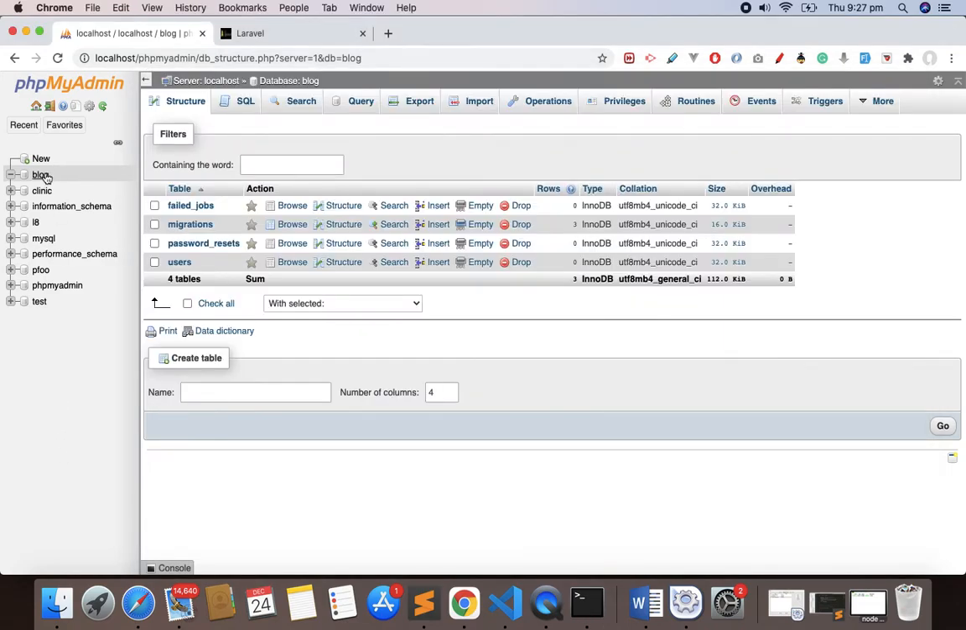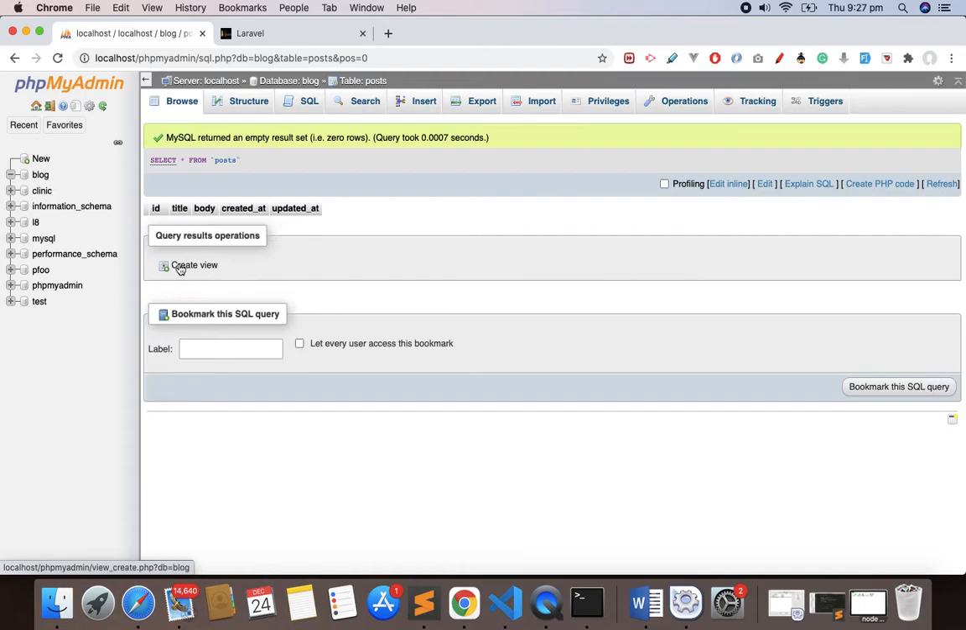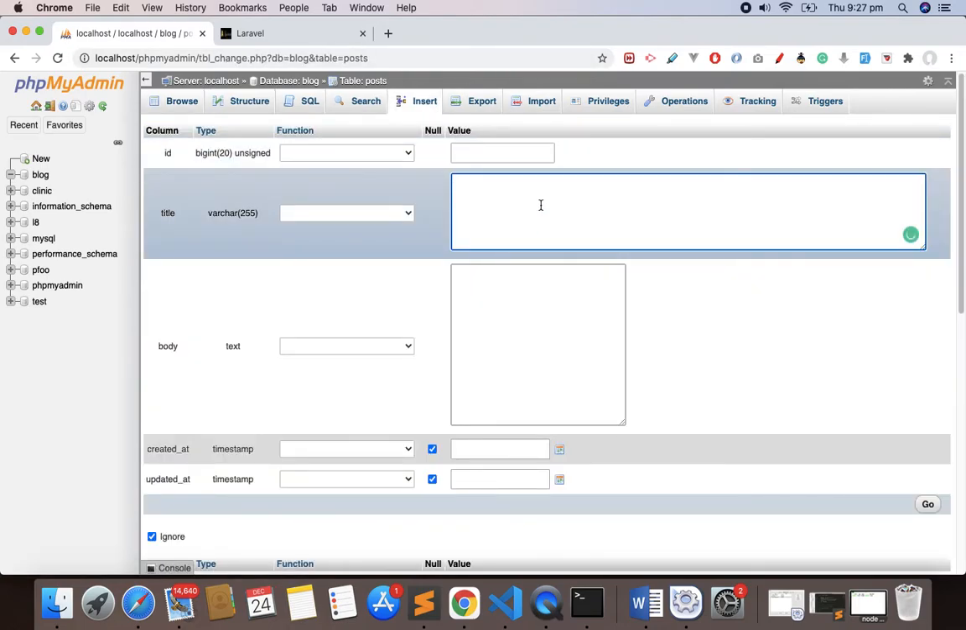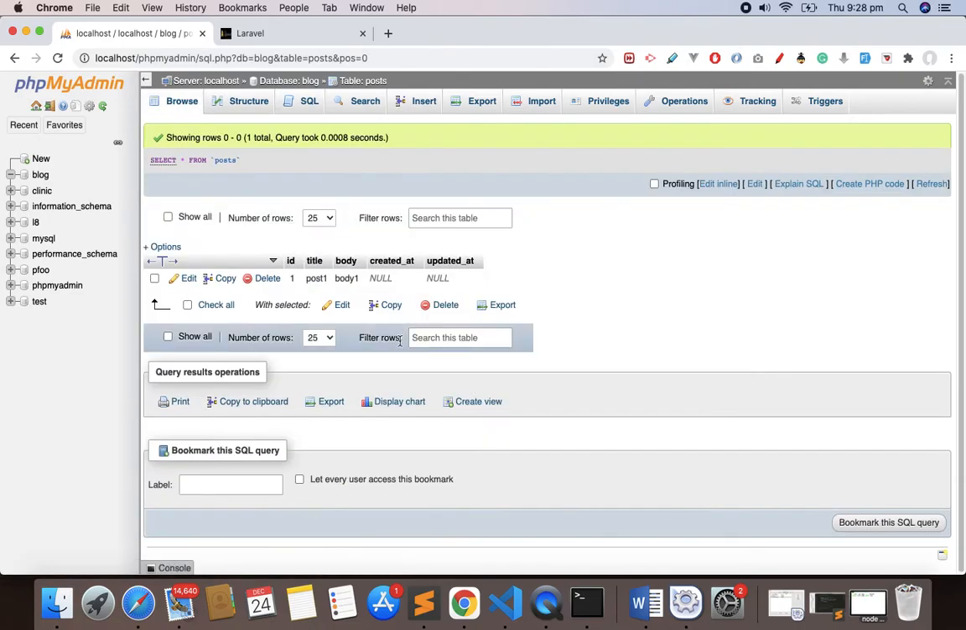So now let's store some data here in the post table. In the post table, let's insert some data. I'll write here title as post 1 and body 1. So let's create this. It's created.